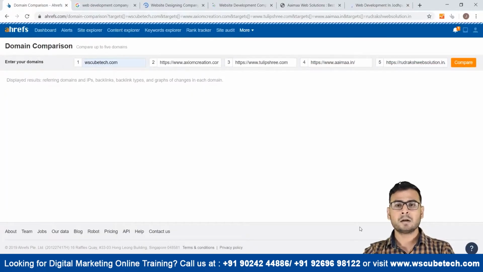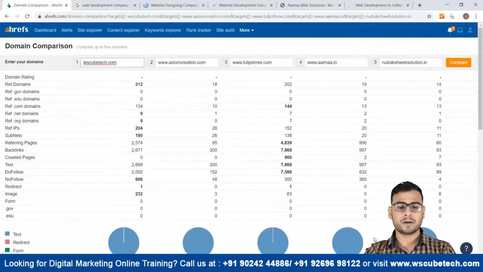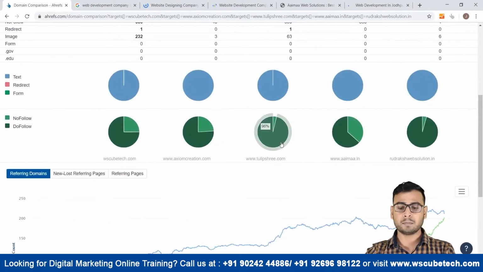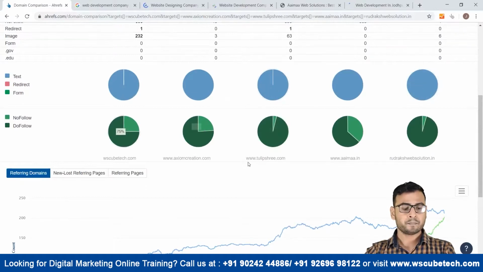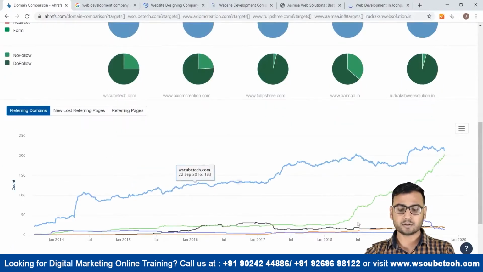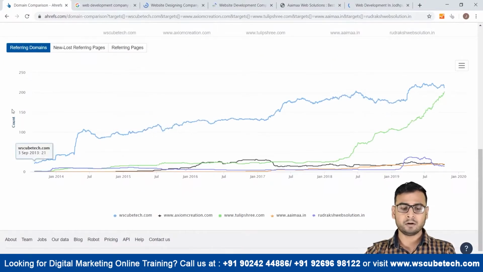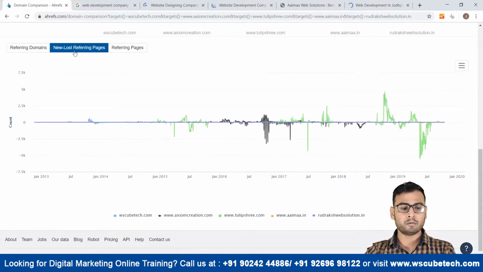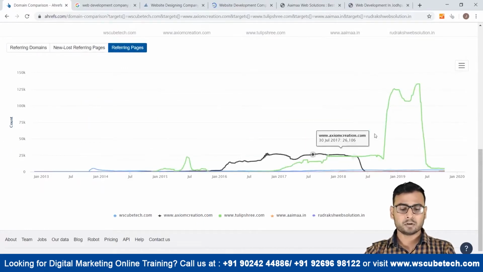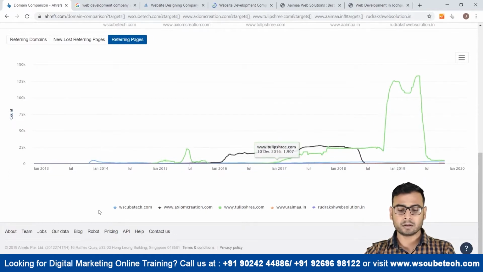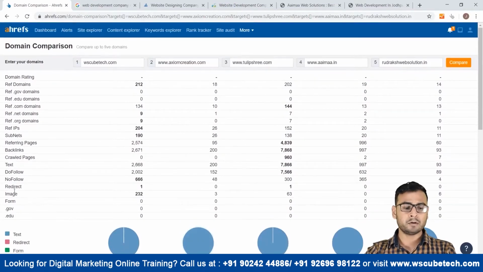Now I'm going to compare the domain level matrices of these 4 domains. So you see, you are getting a lot of information along with some graphs and some good graphical interfaces. And this is an interactive graph which is telling you the counts of the referring domains over time, the counts of the new and lost referring pages over time, right? And referring pages counts over time, right? So you have these colors which will denote the different websites or different competitors that you are exploring, right? If you see, all these matrices are directly related to domain level matrices, like .com domains, .edu domains, .government domains.